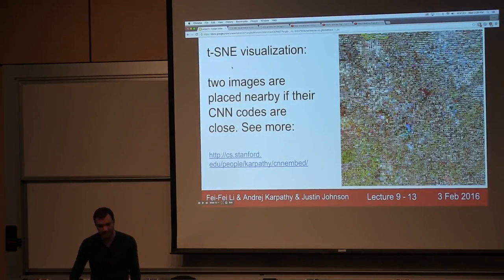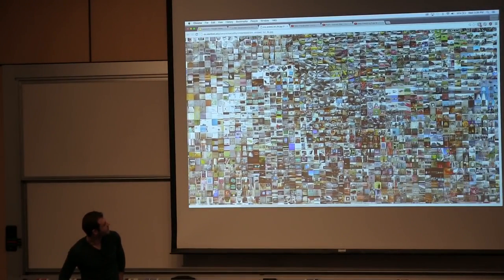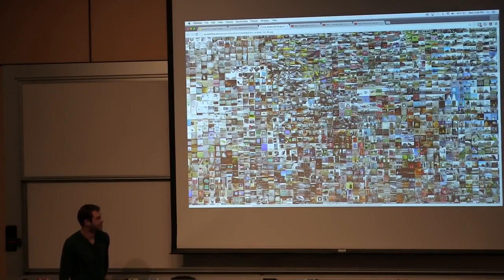They're fun to look at. So that's t-SNE. How about different types of objects? Why are they close to each other? I guess it's a very good question.